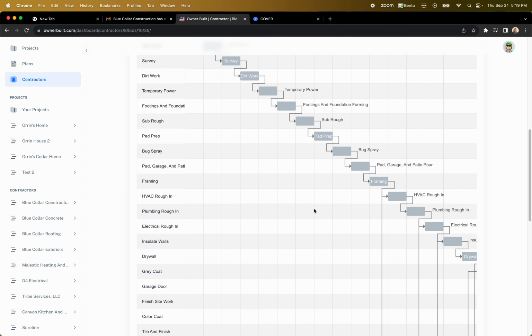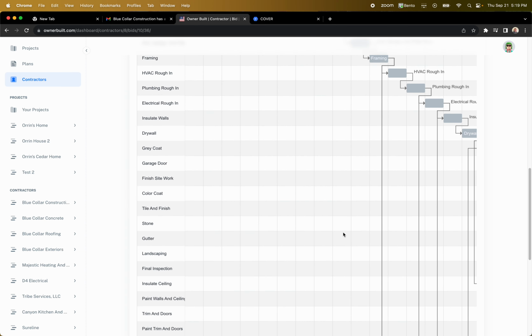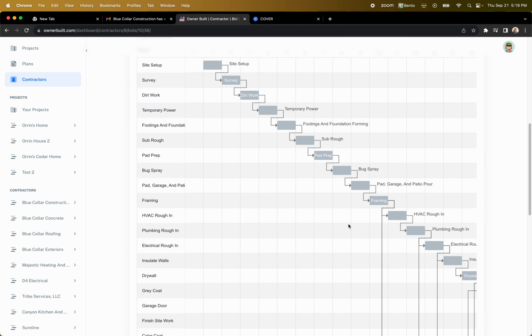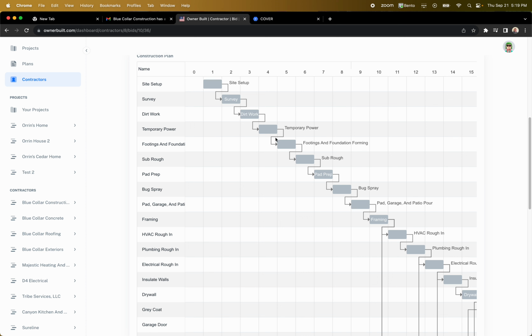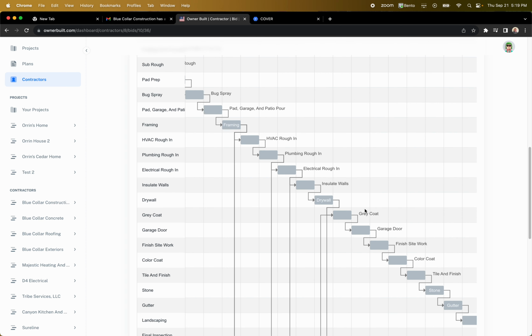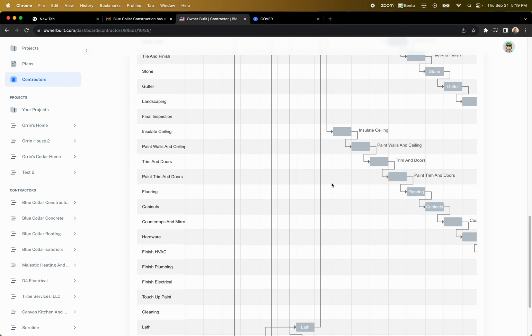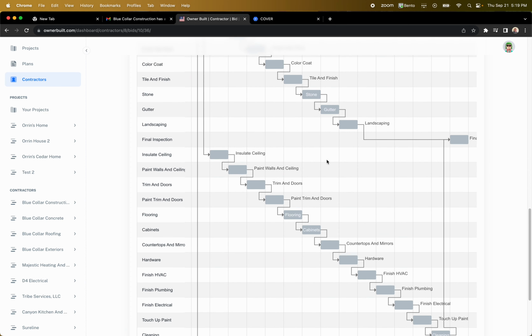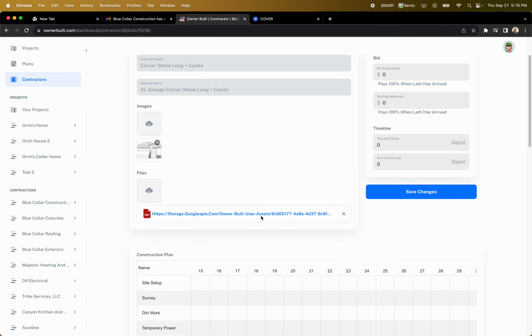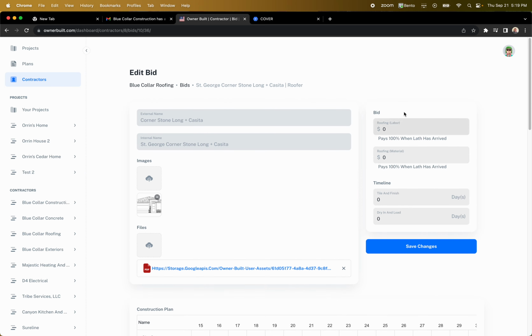So coming down here, this is the construction plan. It's a Gantt chart, which shows you how the entire flow of the project will go. As you can see, we try really hard to make sure that people aren't going to be working on top of each other. So at each step, there's typically only one person working on it until we get to 4-way. And once we get to 4-way, there should only be one person inside and one person outside at all times. Okay, so now that you've got an overview of the software, let's talk about this bid section.